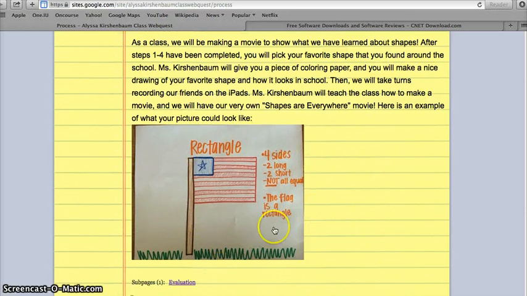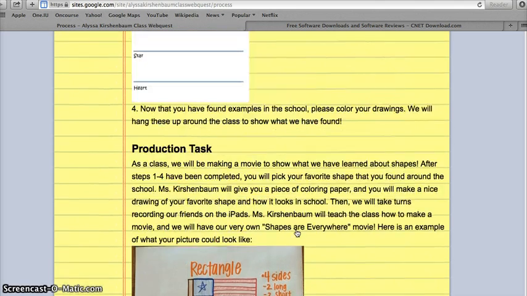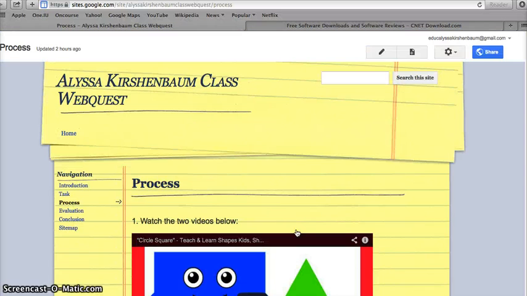So again, if I chose to do a rectangle, I drew the flag, I drew where it would be, where it is outside, and I just colored it and made it look pretty. I also went on to describe the characteristics. You do not have to do that on the side. However, you will be doing that when your friend records you and you'll be explaining what a rectangle is. That is the process of this WebQuest.